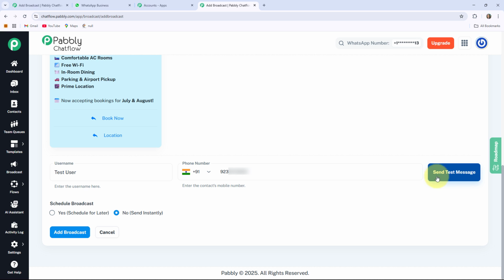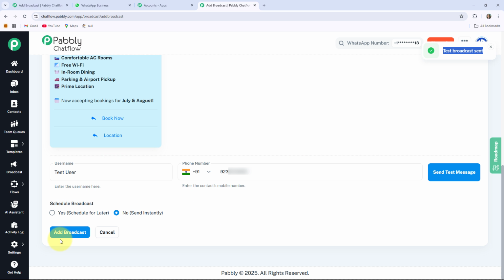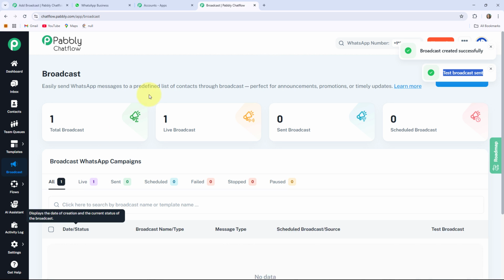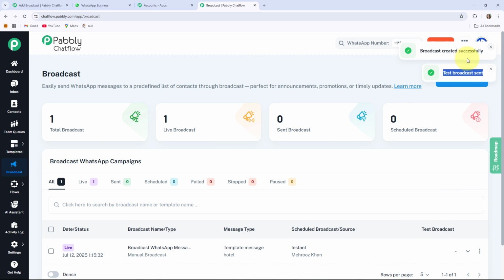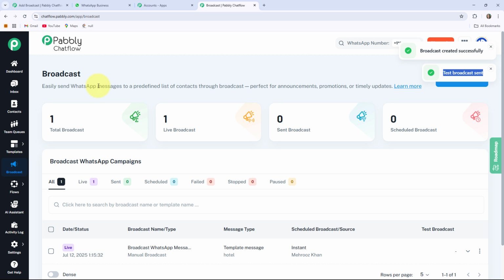After that, I'm going to click on the send test message button. As soon as I have clicked on this button, you can see it will provide us one pop-up, that is test broadcast sent. See, the message is sent successfully. After this, you have to click on this add broadcast button. Here our broadcast is created successfully and it is live. So if you want to send this type of WhatsApp automated broadcast message to your multiple users at once, then it is only possible with the feature of broadcasts that is available in Pabbly Chatflow.